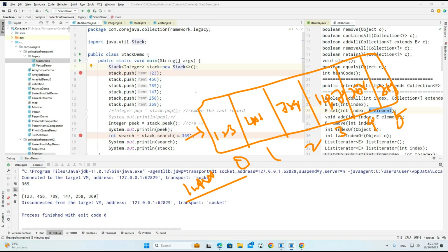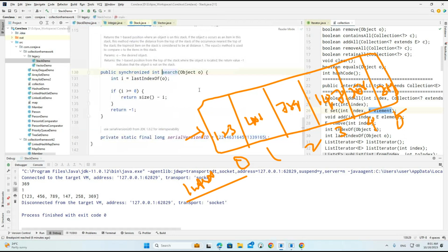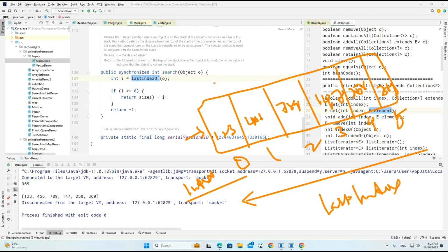Whenever we are calling this particular search here, which method are we calling? lastIndexOf. Basically what it does is go from here to here, so the last value is picked as the first record. Whereas the indexOf method does the reverse. 0 to 5 is one direction, and here 5 to 0 it will do, because here we are calling lastIndexOf.